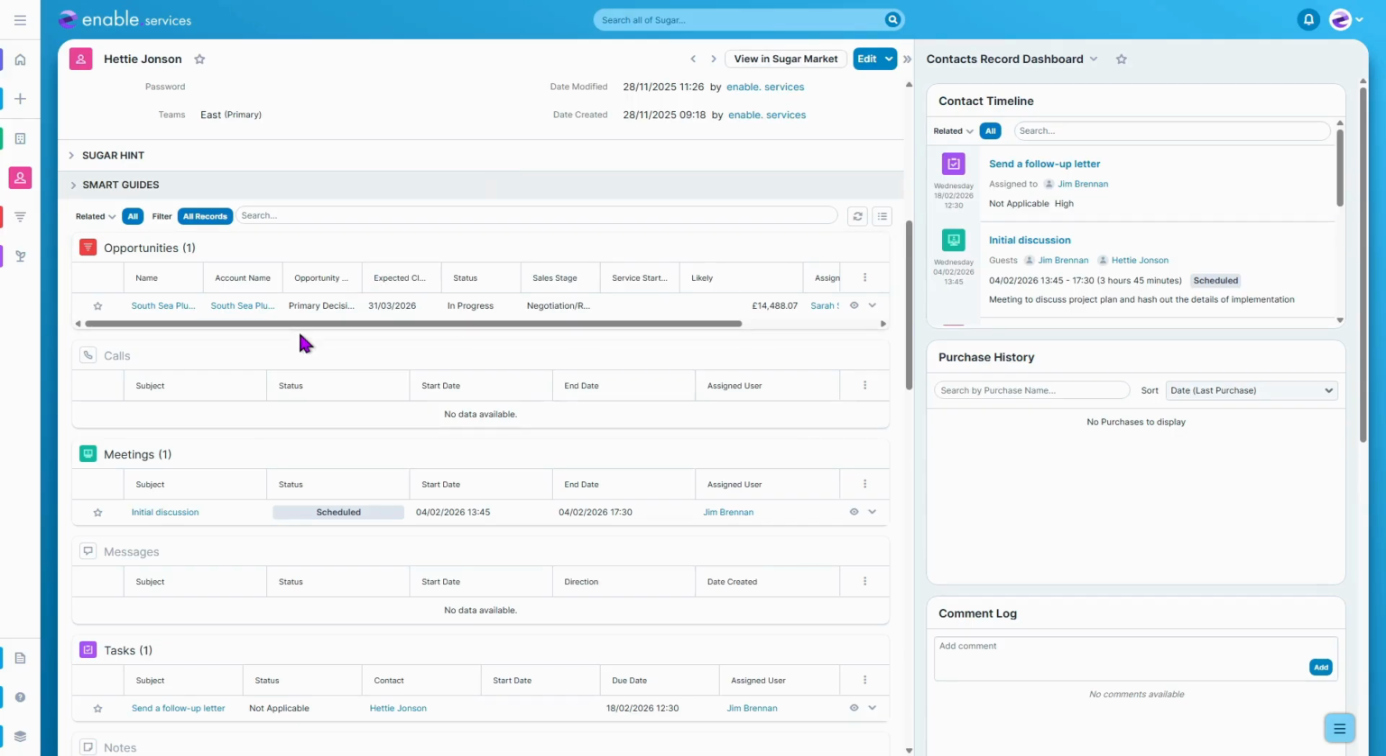This means that you can have a specific order for subpanels when looking at leads, another for accounts, and another order for contacts and so on, whatever works best for you. By putting them into a logical order, you can then find the information you need that little bit quicker when you're looking at those particular record types.